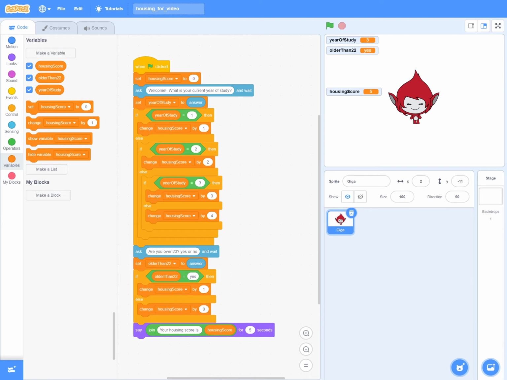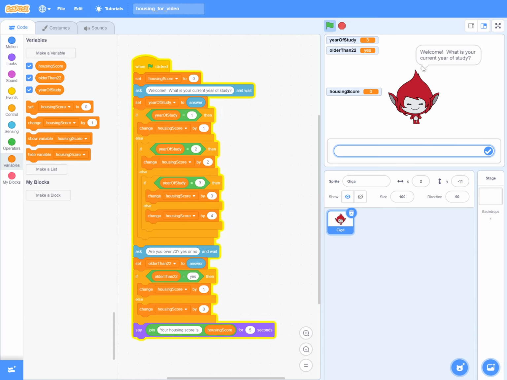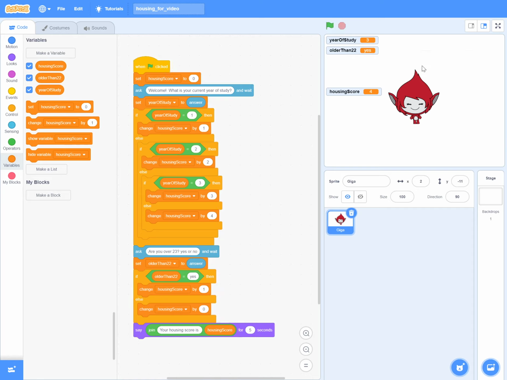So let's take a look at what the program does right now if we click the green flag. It asks us, what is your current year of study? Let's say we're in year 3. It asks us, are we over 23, yes or no? I'll say yes. And it gives us a housing score of 4. So it gives us 3 points for being in 3rd year and 1 point for being older than 22, total housing score of 4. Great.